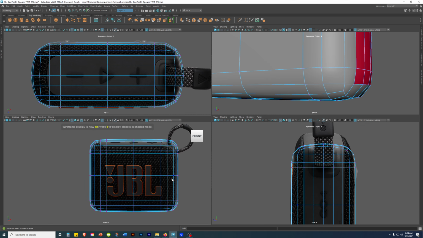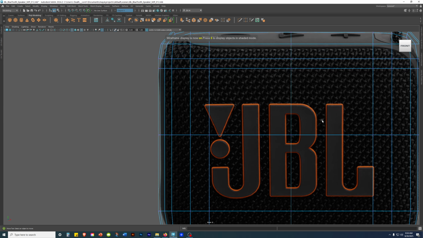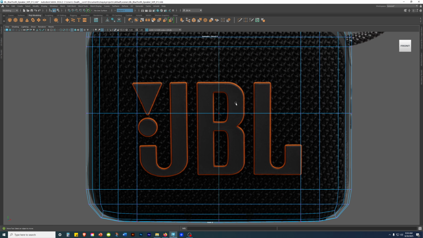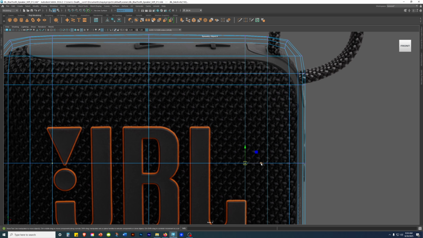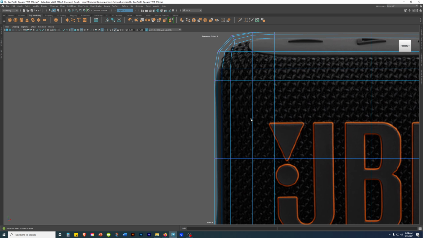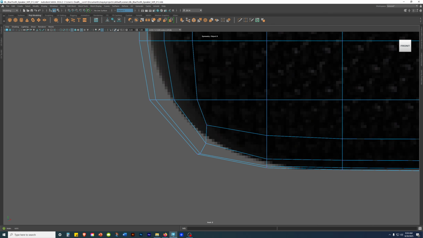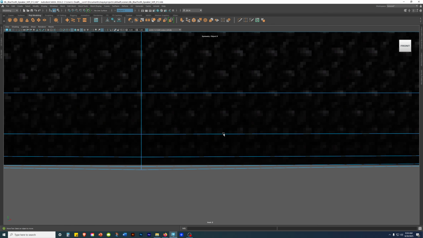So I'm just looking at it, trying to see if there's any lines that are like doing things like this. Everything looks clean. Yep, super clean.